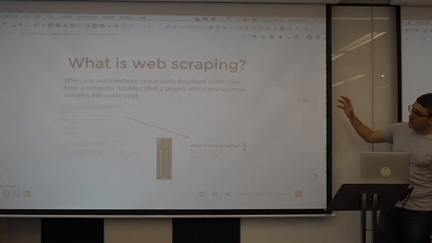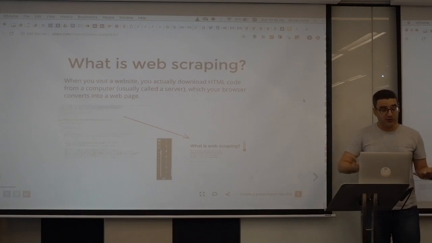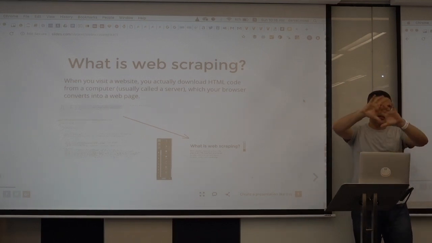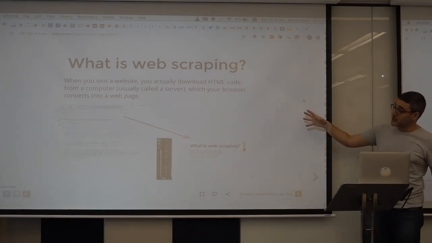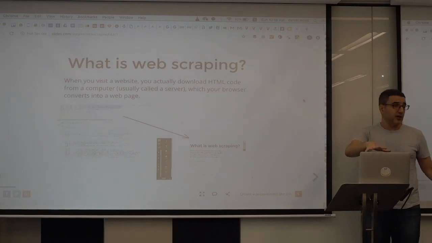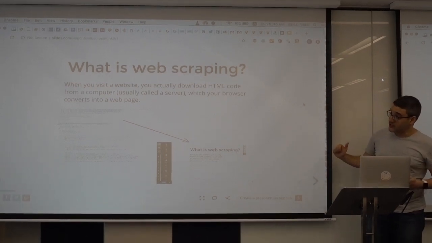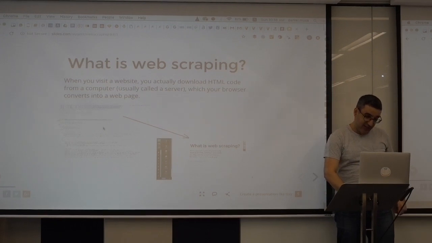Now, when you go to a website using your web browser, when you go to Facebook, for example, what actually happens? How do you get these graphics and this layout in place? What actually happens, to a first approximation, is that your computer is talking to another computer and downloading what is called HTML code. So it looks like just a bunch of text and numbers.